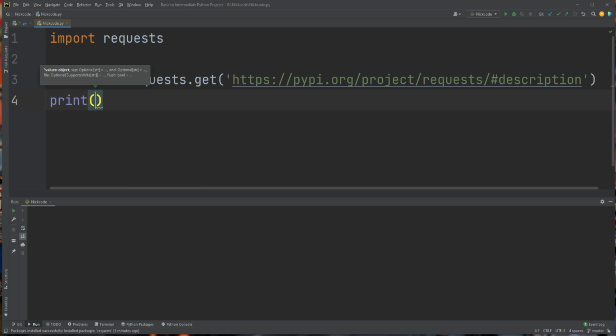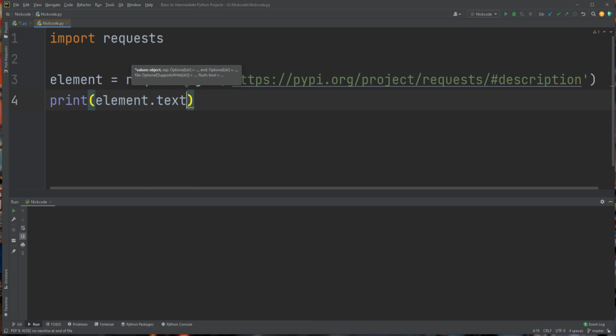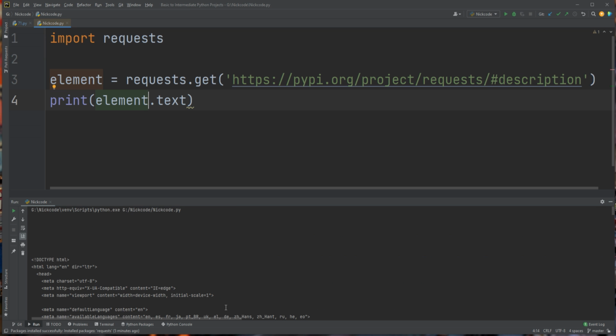And if I want it in text format, I want to print those elements, or all those texts. So if you see here, I get all the texts present in the element portion here.